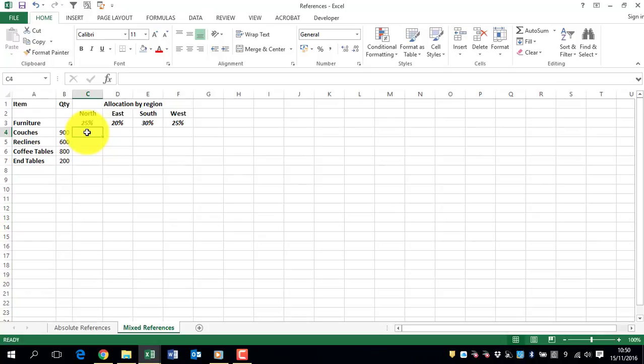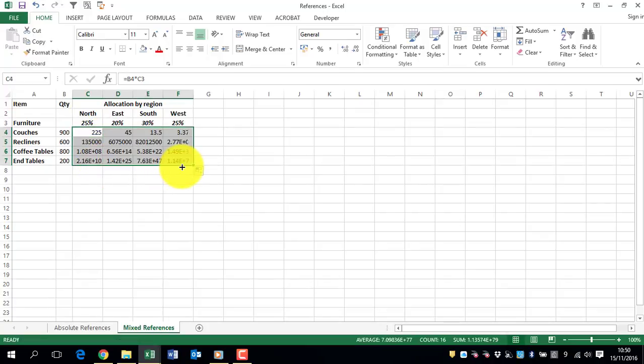Mixed references allow us to use rows or columns as a reference rather than actual cells. So if you have a look on your mixed references sheet, what we would like to do here is calculate the actual values for each furniture item in the various regions. Now usually what we would do, we would say equals, we would take the value, multiply by the percentage to get the amount of furniture in that particular region. But even if we had to fix that cell or that cell, we're not going to get an accurate answer when we copy the values. So just to show you, this is obviously very incorrect.